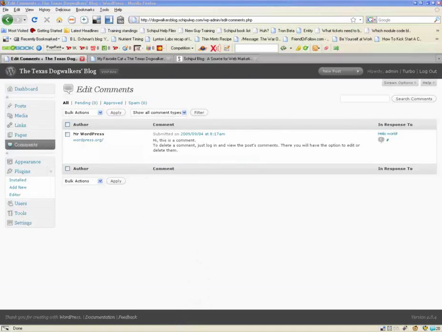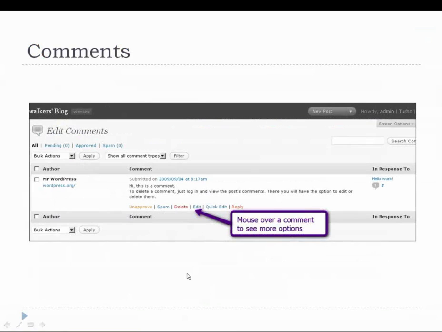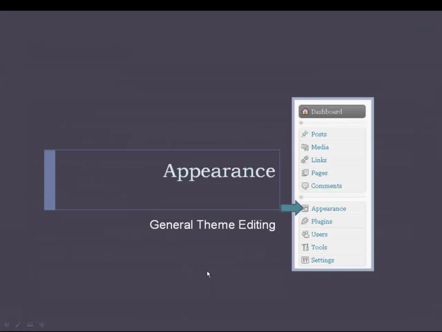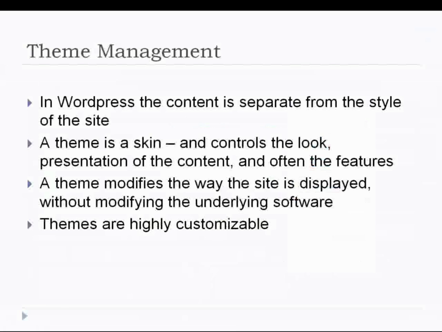So that's commenting. We talked about mousing over a comment. The next thing is appearance, and I've been talking about themes. Themes are how WordPress separates the style of the site from the content of the site. So a theme is a skin, sort of. It controls the look and the presentation of the content. You can update your theme, and it won't mess with any of your content. Those things are kept completely separate in WordPress.